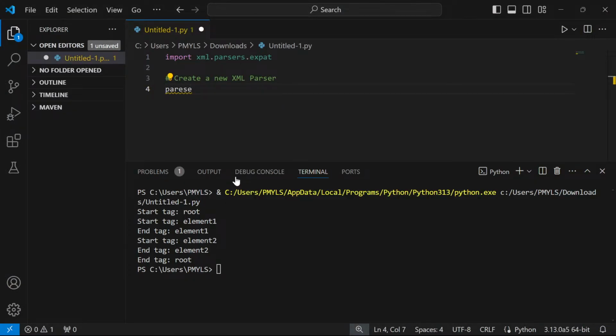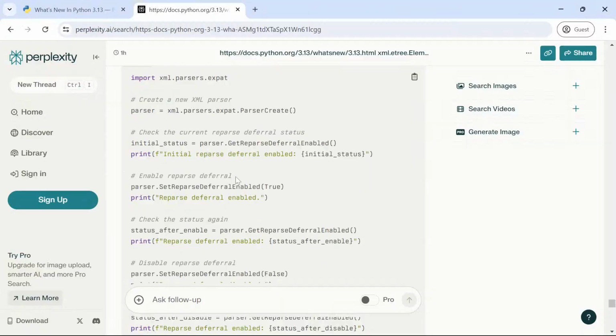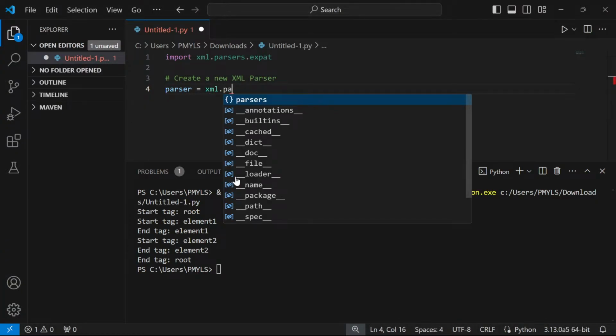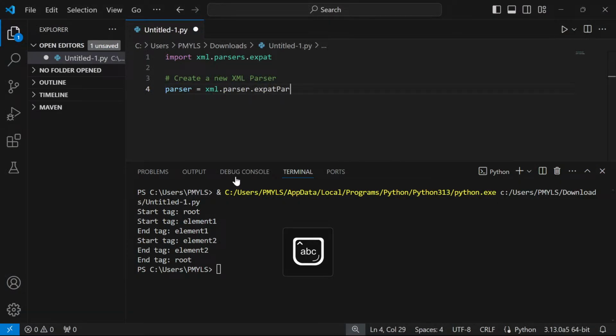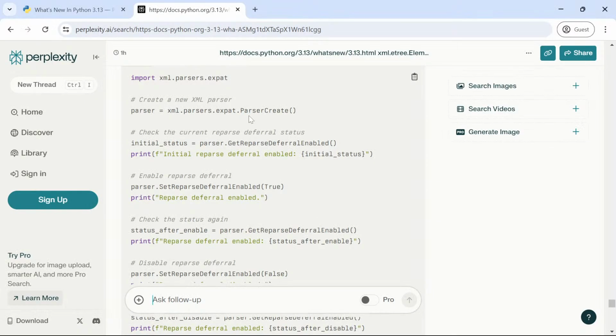Parser equals xml.parsers.expat.ParserCreate. So now we've created a new XML parser. Okay, let me just see. So Perplexity said that xml.parsers.expat is a module, right? And now we're accessing this method, ParserCreate, and we're storing all this in this variable, parser.